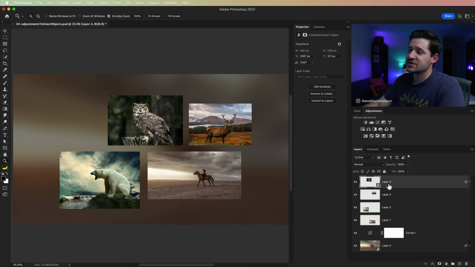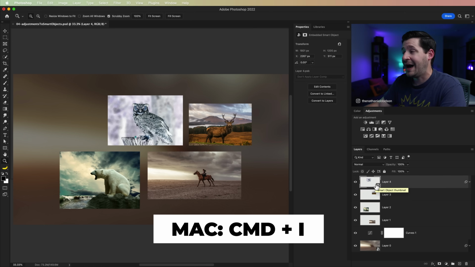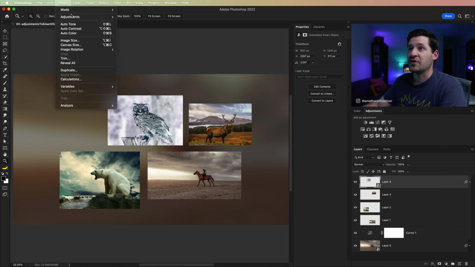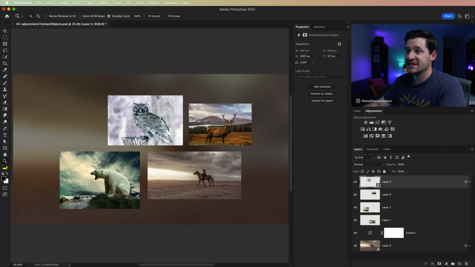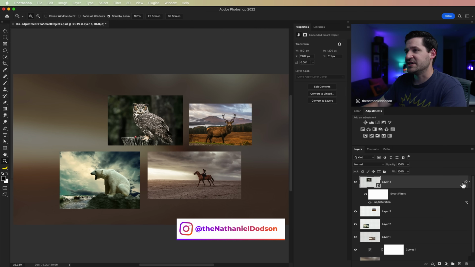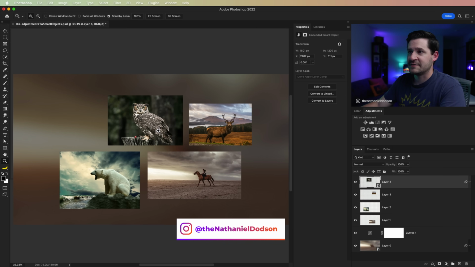So do not sleep on your smart objects. You can apply adjustments directly to smart objects. I can even hit Command or Control I, do an invert, which would be image adjustments invert, and it applies it to the smart object as if it's pixels. But if we look here, it's applied it just as another one of the adjustments, and I can just drag it and throw it in the trash, and my image is exactly back to the way I want it to be. So convert stuff to smart objects, apply those adjustments to smart objects for maximum editability down the road.